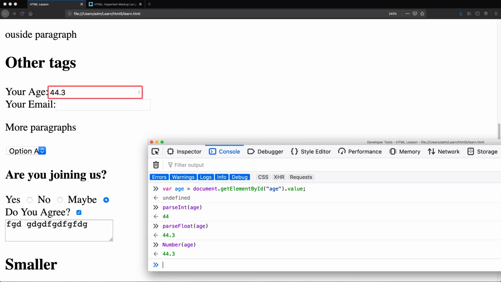So if you're getting data from a web page, just always know what you're getting in your JavaScript side. It's just text. So if you want to do some math operation, you need to make sure you first convert it to some sort of number or date or whatever else you need it to be before you can actually do some sort of math operation with it.